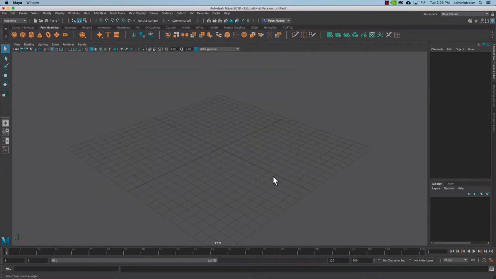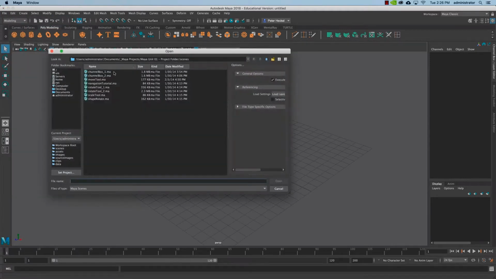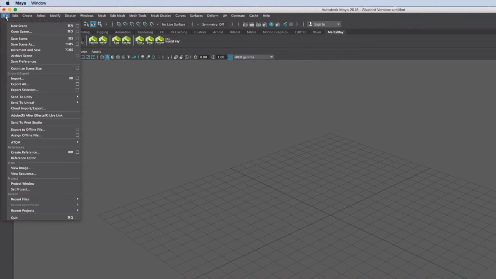Now from here, I want to verify that I've set the project folder correctly. So I'm going to go to File and then Open Scene. And these are all the Unit 1 exercise files. So if you see these files, you know that you set your project folder correctly. If you don't see these files, go through the video again and make sure you follow the instructions precisely. Now that we've set our project folder, we can go ahead and start with the first file. And I'm going to pull down to Open Scene and click once on the mouse.